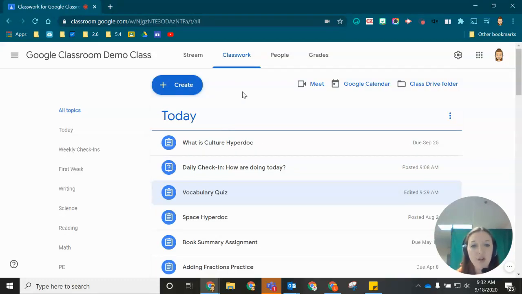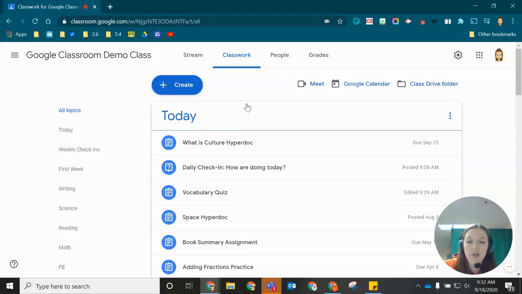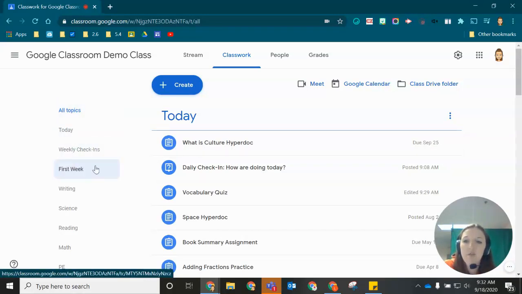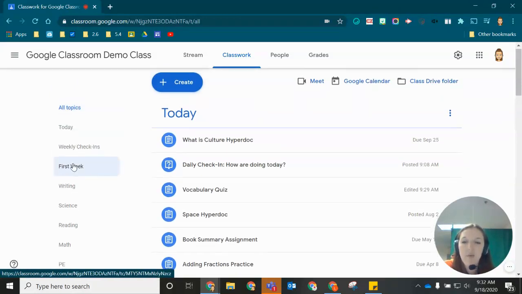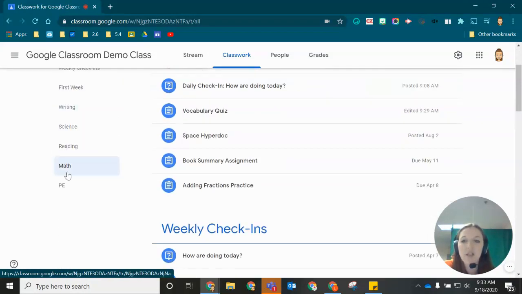But once the day is over, the question is, what do you do with those assignments then? So you can't really archive assignments in Google Classroom. Instead, what you'll do is you'll move them out of the today topic and into their actual content area topics. So you'll notice that my topics for this class are set up on the left-hand side. I have a topic called today, but then I have topics for each of the subjects.